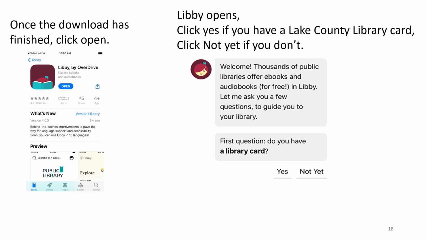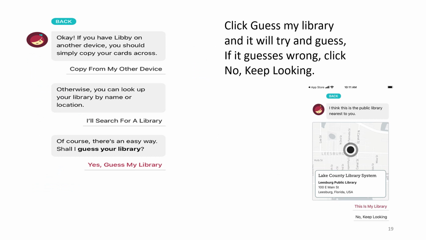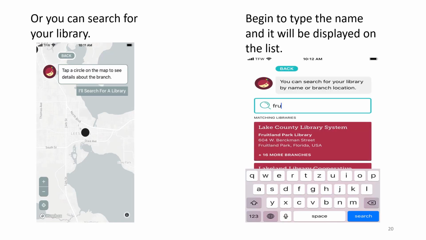Libby opens. Click Yes if you have a Lake County Library card. Click Not Yet if you don't. Click Guess My Library and it will try and guess. If it guesses wrong, click No and keep looking. Or you can search for your library. Begin to type the name and it will be displayed on the list.